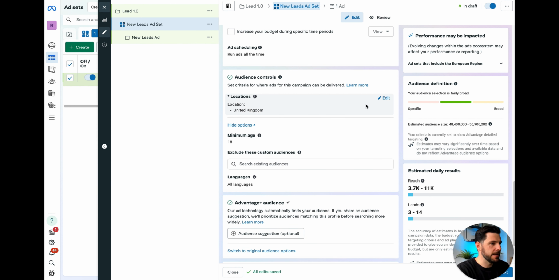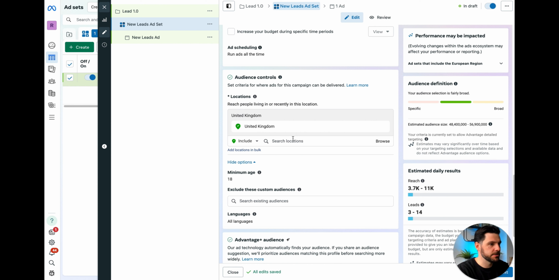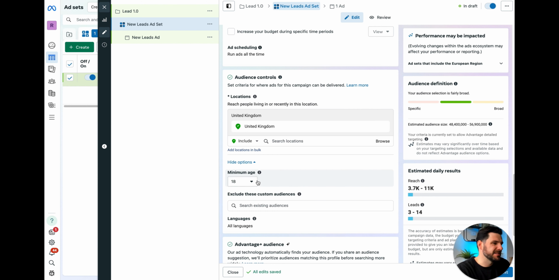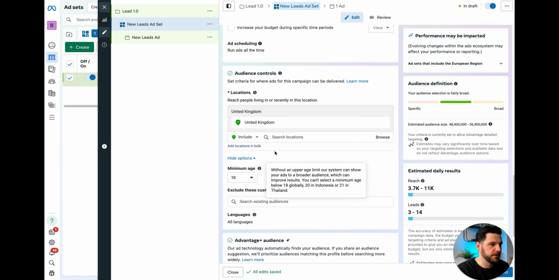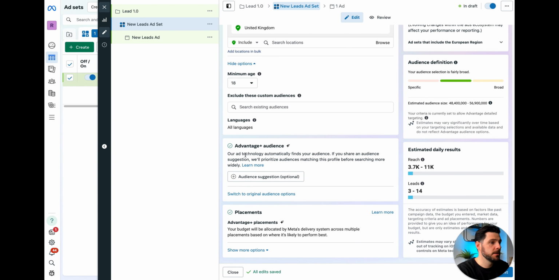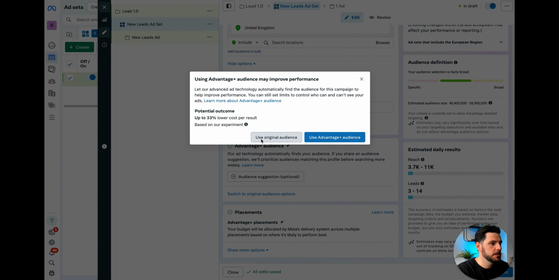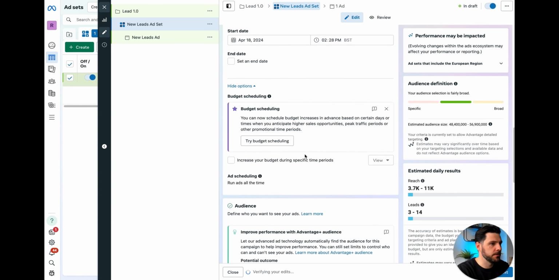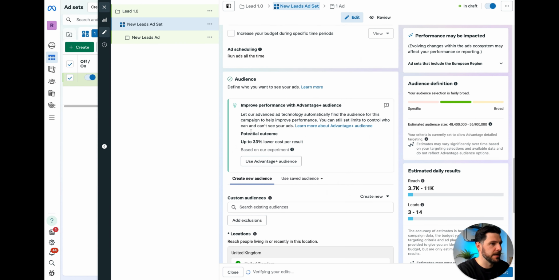So again, if we want to change the location, we could come in here and just add other locations. For this example, I'll literally just use United Kingdom. Minimum age, don't really need to set that. This is kind of a new feature, but you can leave that. And then this is, again, the Advantage Plus audience. So this is where we're going to take control. We're going to switch to original audience options. And then from here, what we can start to do is refine that audience.